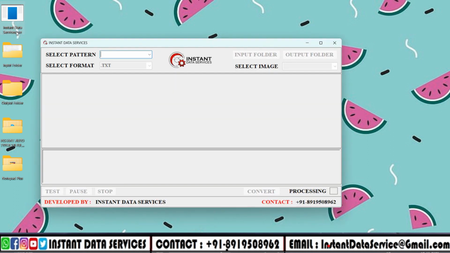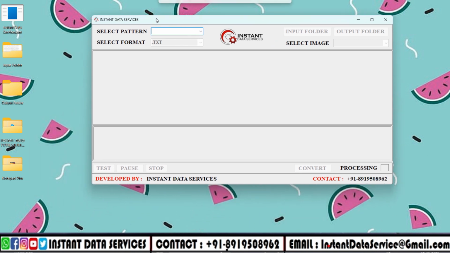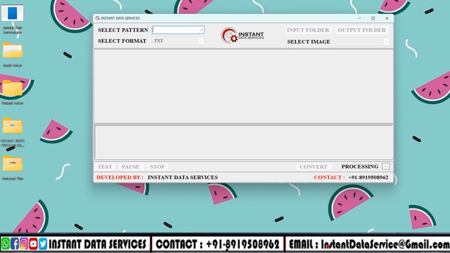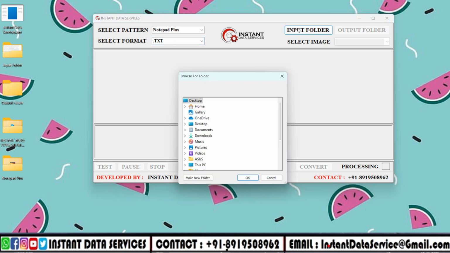Now let's see the image to text conversion process. Open Instant Data Services image to text converter software. Here in this converter software, first select pattern as Notepad Plus WRT and set the pattern as .text. Next, upload the input folder and upload the output folder in Instant Image to Text Converter software.